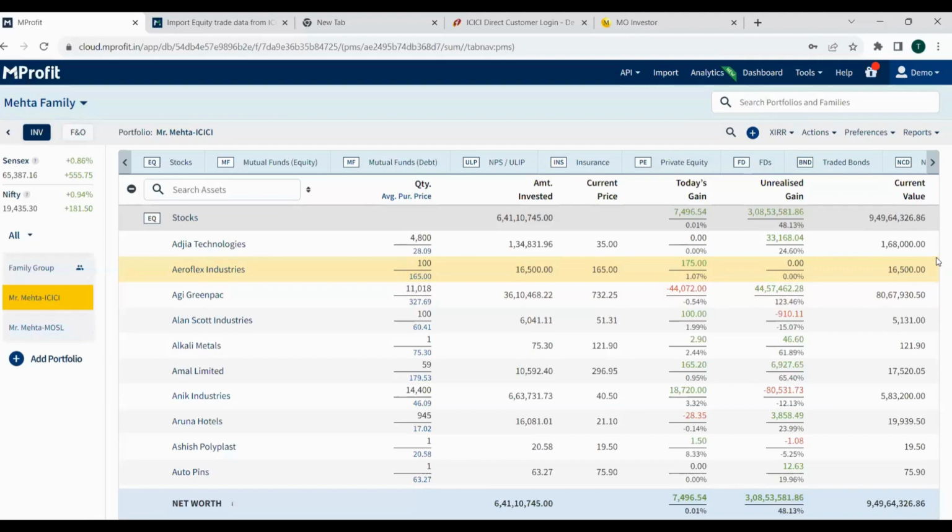I'll quickly show you a couple of options. So this is how the summary screen looks. As we have mentioned, the data import is complete. I'll just run through the summary screen. So this is a summary screen where you see your holdings of the stocks. Okay, you see a quantity, average purchase price, amount invested, current price. We fetch the current price during market hours with a 15 minute delay. Then there is today's gain, unrealized gain, and current value.